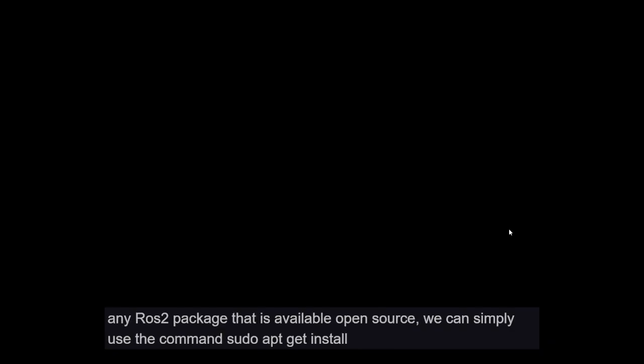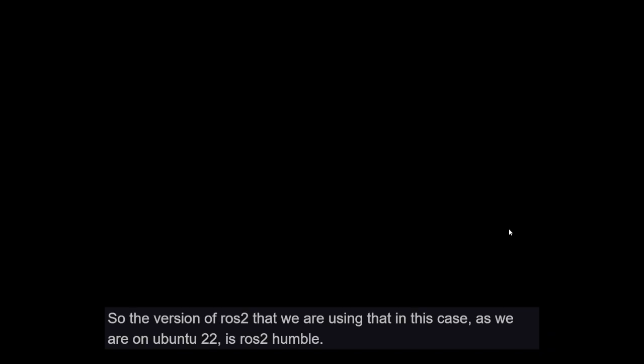In order to install any ROS2 package that is available open source, we can simply use the command sudo apt-get install with ROS Humble, so the version of ROS2 that we are using, that in this case, as we are on Ubuntu 22, is ROS2 Humble. And for example, if you were on Ubuntu 24, the version is called Jazzy, so this one here. Now, let's use ROS2 Humble, as we are on Ubuntu 22 now.